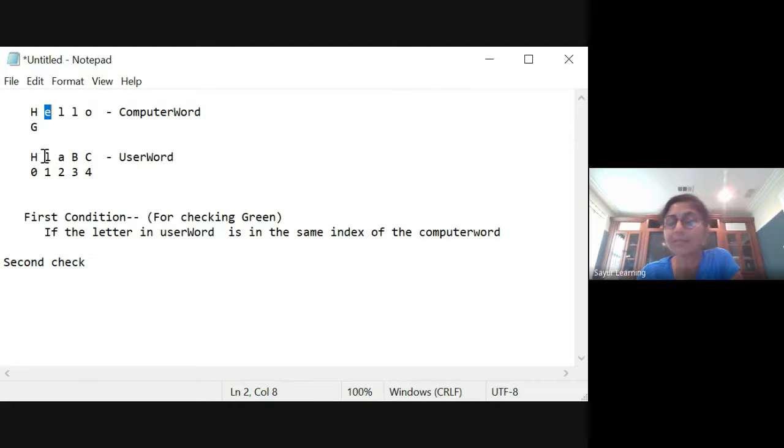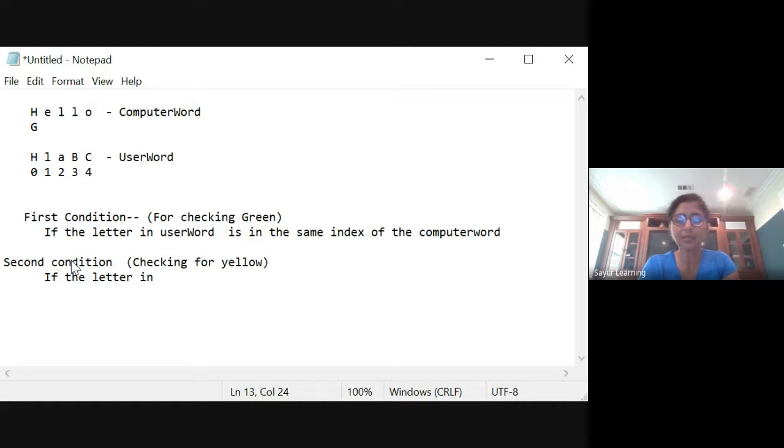Okay, so what happens for L? It is not true. The condition fails. The first condition fails. So what are we going to check in the second condition? If it is not there, this is my checking for L. What am I going to check? If the letter in the user word is anywhere in the computer word, right? That is the second check.